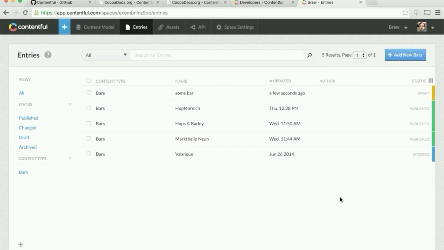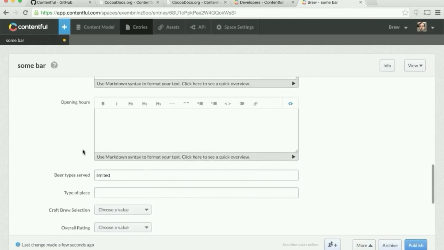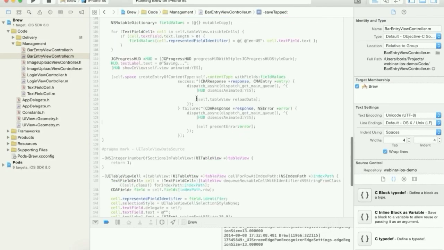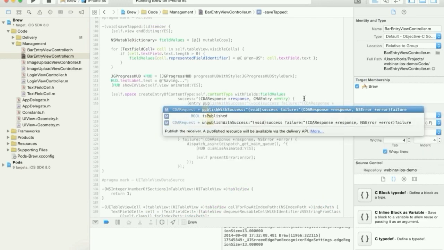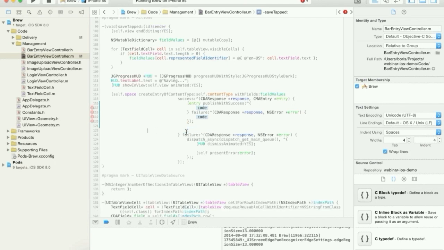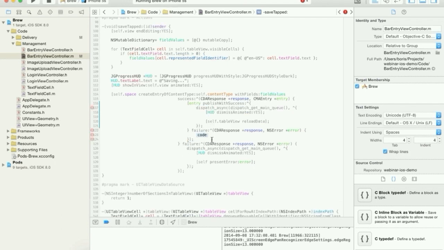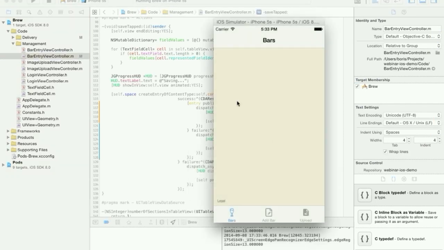So if we want to publish it already, we have to implement another call for publishing in the CMA. So just get it to the entry with the values we actually set. So let's also do the publishing. Publishing is a method on the entry itself. There's publish with success and failure. Gonna put our code for the success into this callback, and we can put the error handling in here. And let's try this out. Now it should actually publish the entry after we save it.